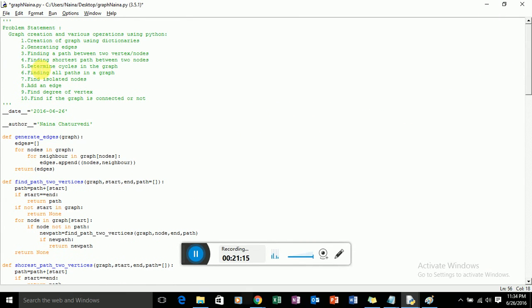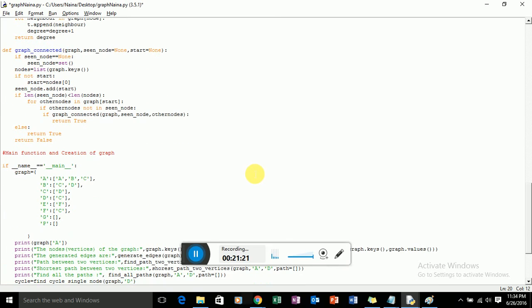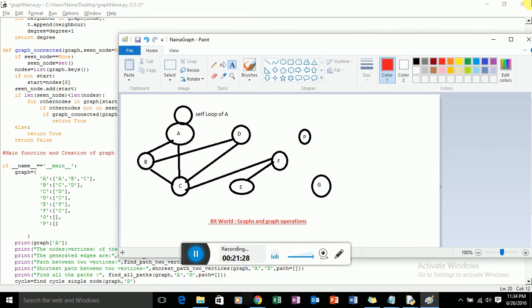Okay, now coming to the fifth point, determine cycle in the graph. Cycle means an inner loop. For example, if you see the dictionary, A is connected to A, so there is automatically a cycle in the graph. This is the cycle, the self loop.